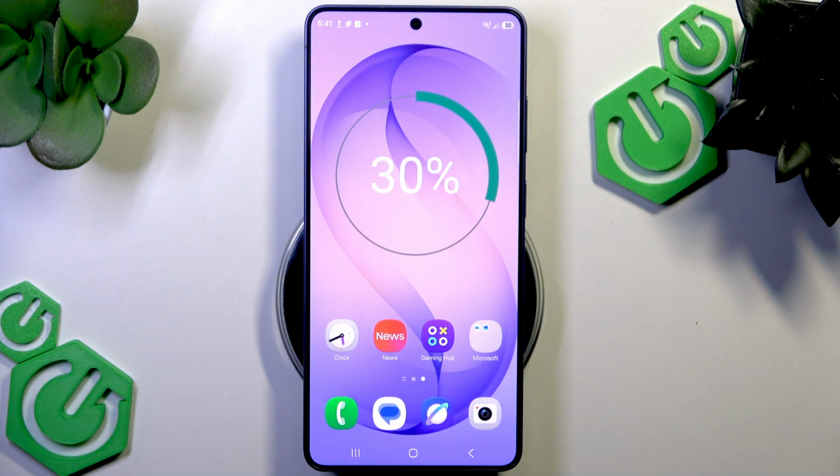Hello everyone, welcome to the HardReset channel, and today I'm going to show you how to adjust the adaptive LTPO refresh rate on the Samsung Galaxy S26 Ultra.